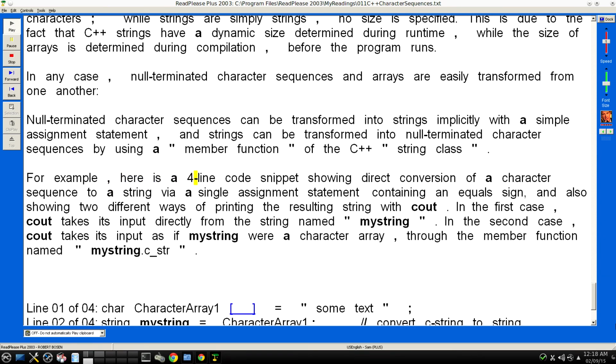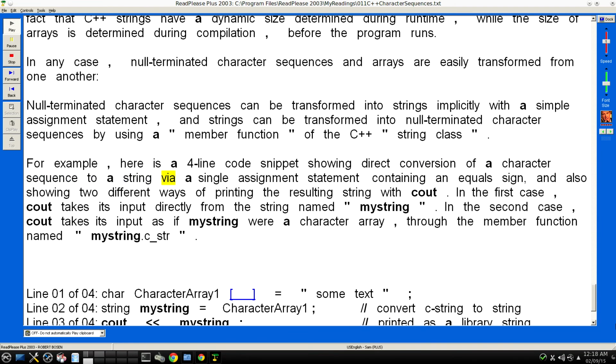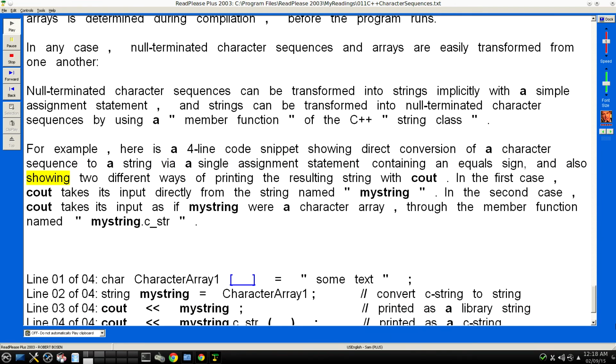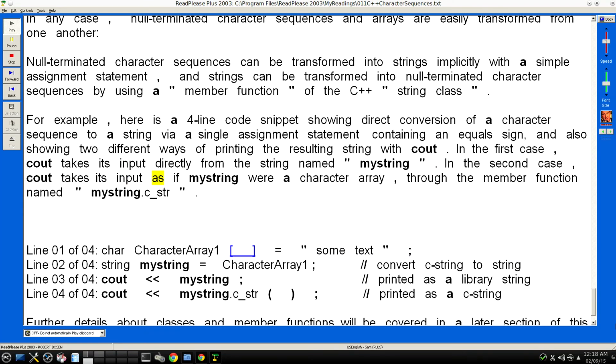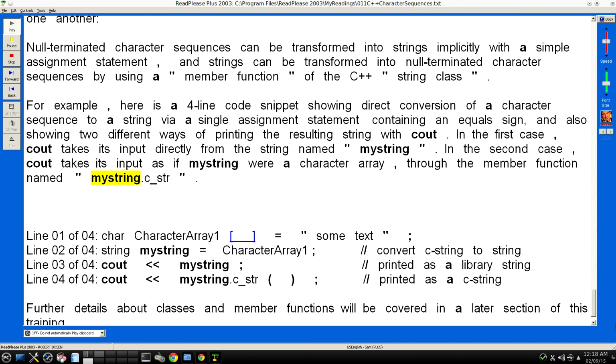For example, here is a 4-line code snippet showing direct conversion of a character sequence to a string via a single assignment statement containing an equals sign, and also showing two different ways of printing the resulting string with cout. In the first case, cout takes its input directly from the string named "my_string". In the second case, cout takes its input, as if my_string were a character array, through the member function named "my_string.c_str".